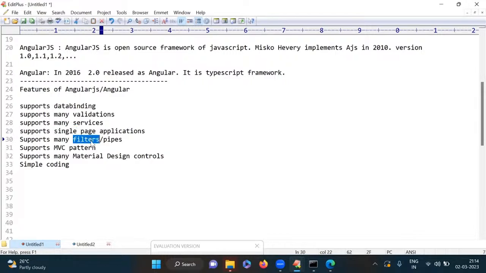And filters, pipes, in React we do manually. React also works based on the component concept, the component pattern, and it also supports material design controls. So these are common features which we have in React. Those are available in Angular, but we also have some additional features in both Angular and React.